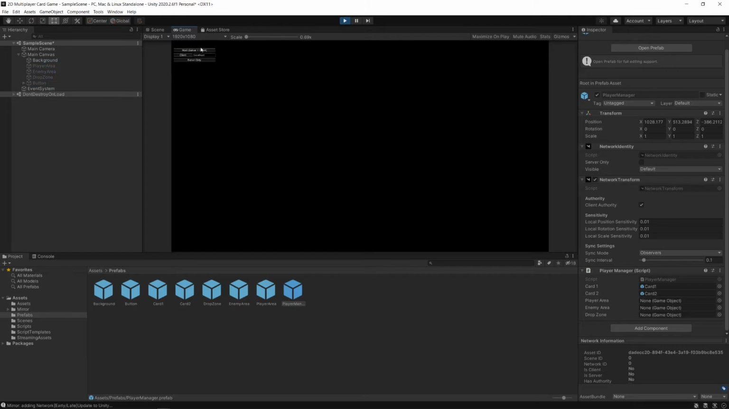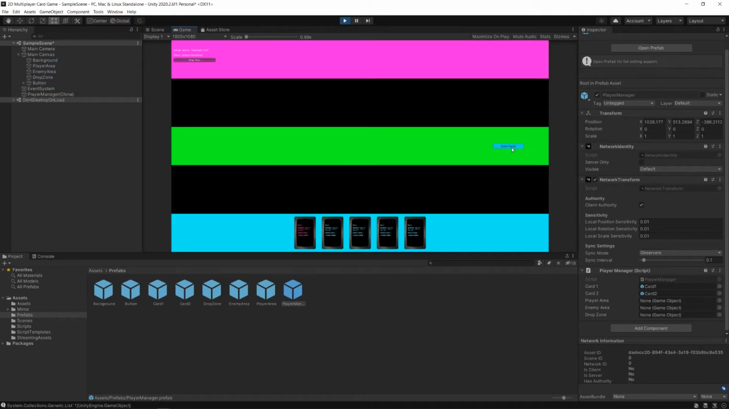So we hit play. We'll play as a host. We'll draw the cards, and yeah, they appear right here. I see that it has randomized the cards. I see one pink card or a magenta card and a bunch of blue cards here. I can drag and drop as normal, so it works here.